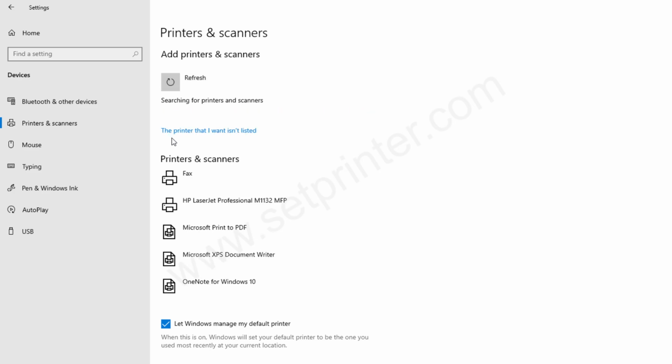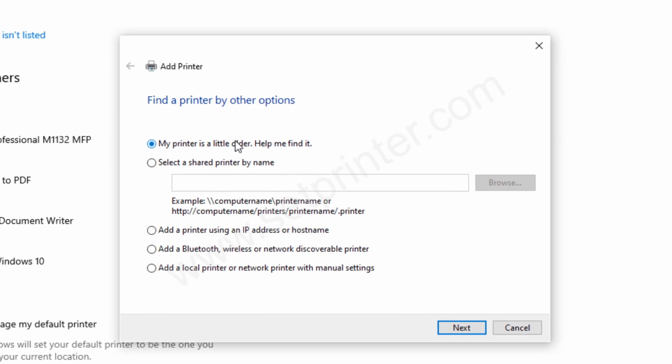Click on the link, the printer that I want is not listed. Click on that. Now choose the last option, add a local printer or network printer with manual settings. Click on that and then click on next.